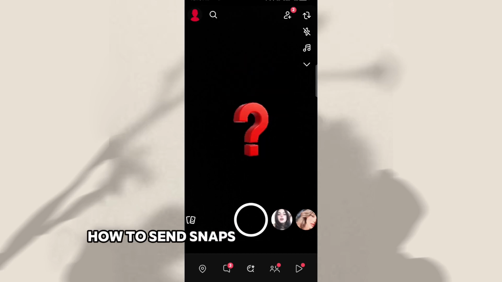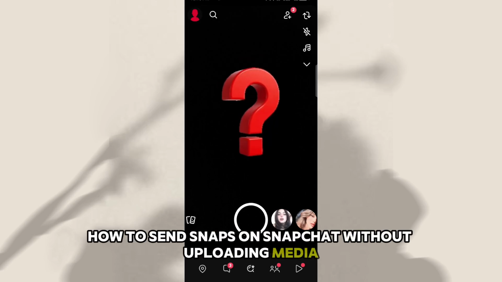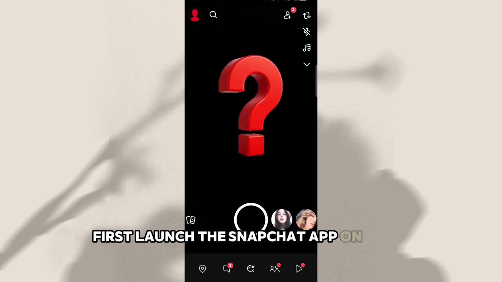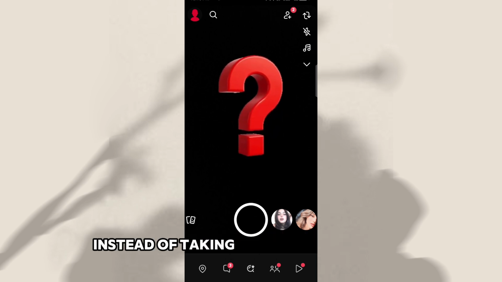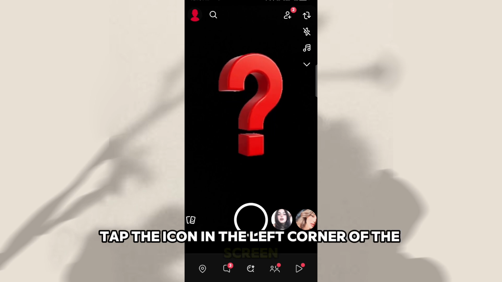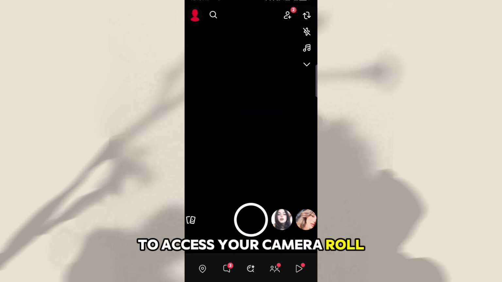How to send snaps on Snapchat without uploading media. First, launch the Snapchat app on your device. Instead of taking a new photo or video, tap the icon in the left corner of the screen to access your camera roll.